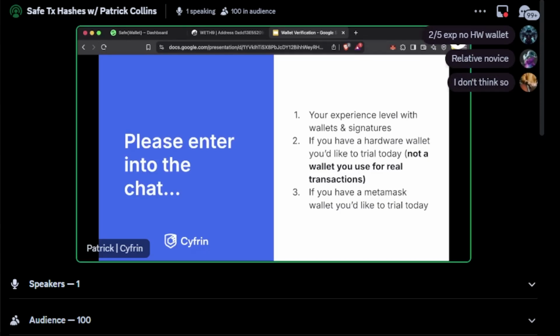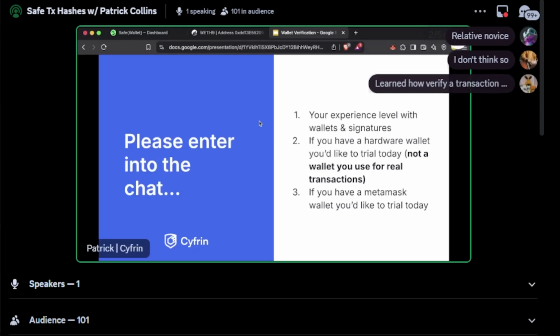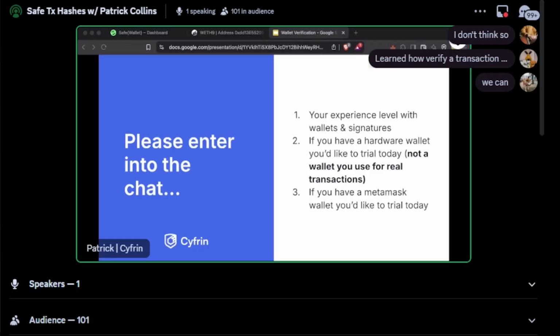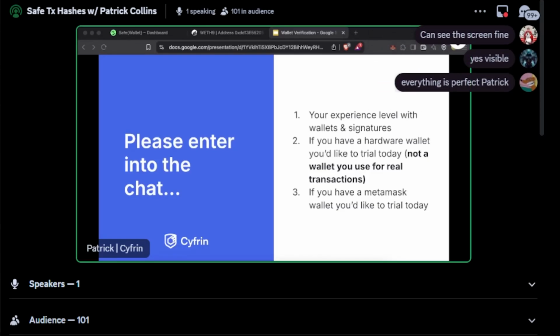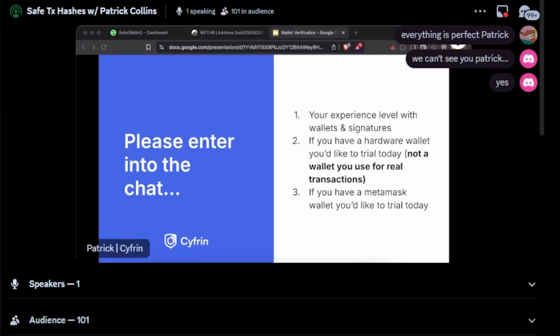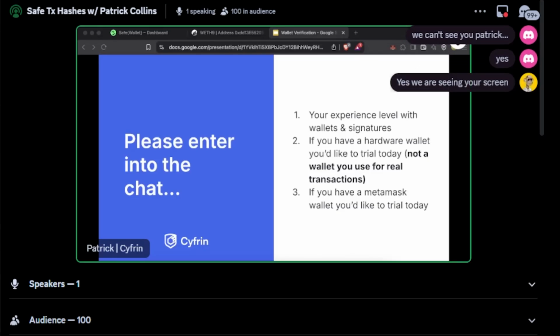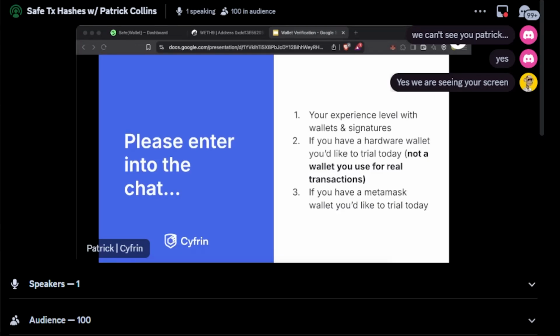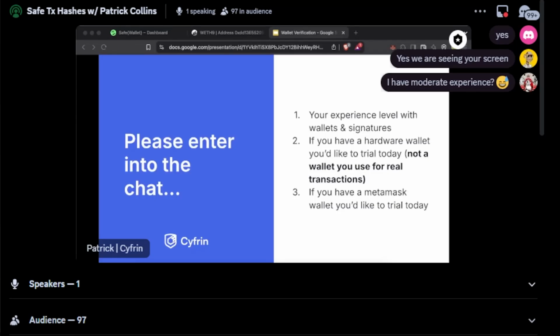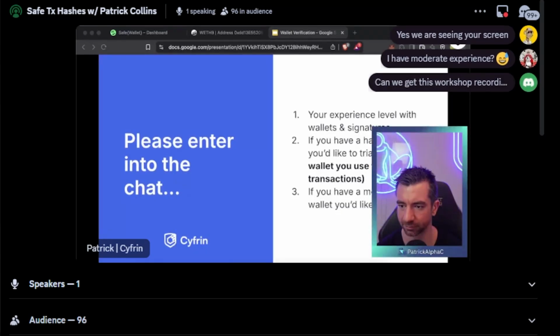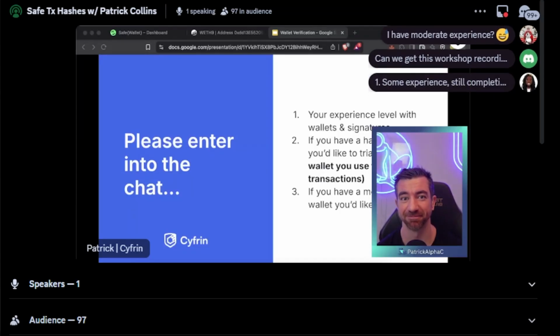I am sharing my screen. Can you guys not see my screen? And if you have a MetaMask you'd like to trial today as well, which if you're taking Cyfrin Updraft, you 100% should, because I told you you have to. Yeah, I'm not sharing my face. I'm sharing my screen. Yeah, so can you put into the chat the answer to these 3 pieces of information here? Hi, now you can see me.